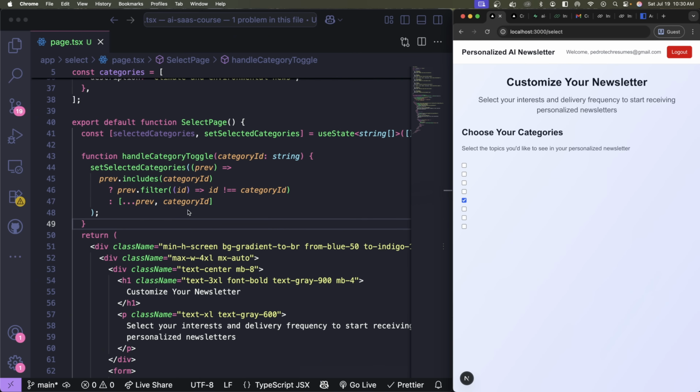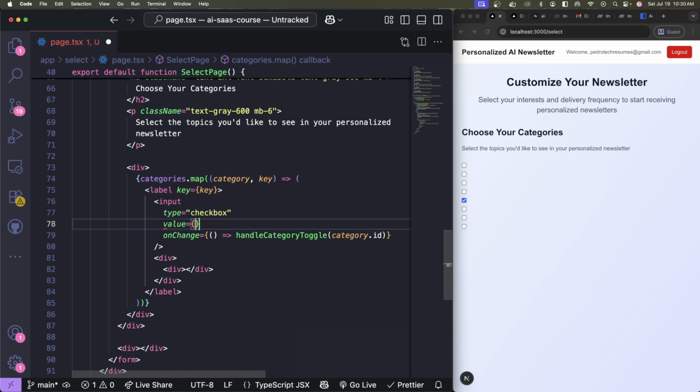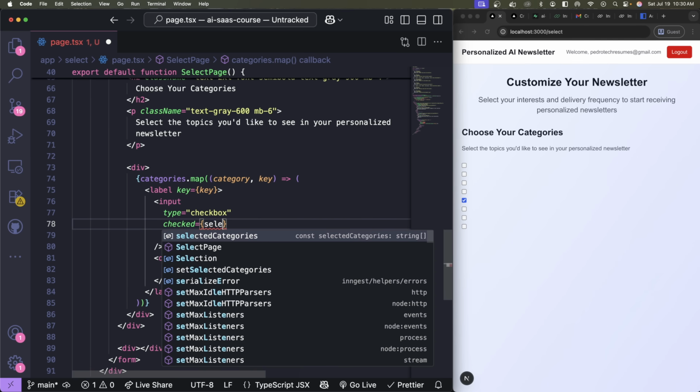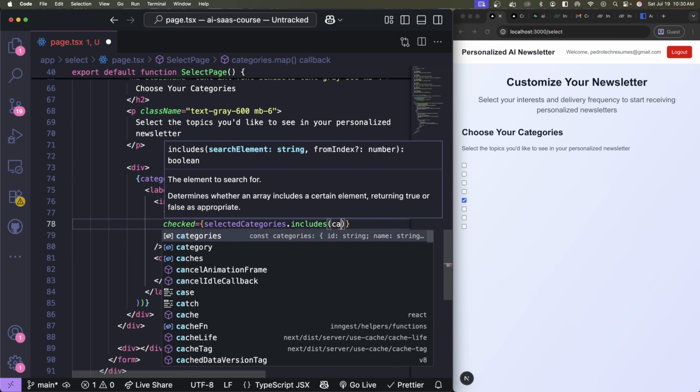Now it's obviously not visual, but one thing we can do to make it visual is we can actually make the checked property in a checkbox only show if the selected categories includes the category ID.